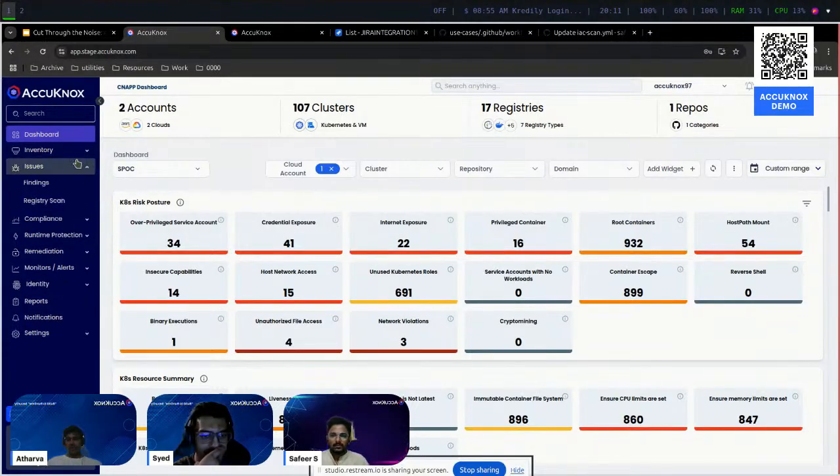Okay, makes sense. What would you say, Safir? How is it beneficial if we identify high-risk vulnerabilities and automatically ticket them to ticketing systems like Jira or ServiceNow? Can you give us an estimate of how many hours or how much operational overhead is reduced with this, and how AccuKnox does it? Yeah, sure, I can do that.